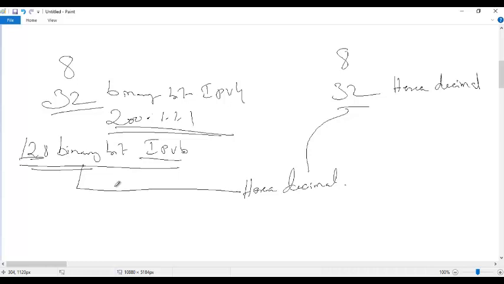Now hexadecimal means what? It is 0 to 9, and then 10 more digits. But because you start from 0, it is 15. 15 is the biggest number in hexadecimal.